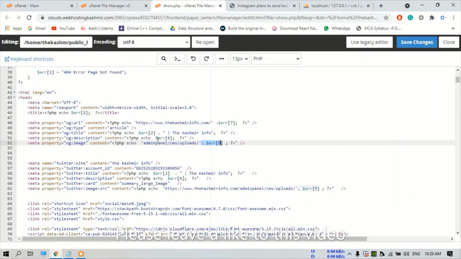So this is how we can dynamically set OG tags for Facebook. OG means open graph tags in your website. So you can see what the logic is, and how it is implemented in your website. In my case I have used PHP and MySQL for open graph tags. Let me save this.